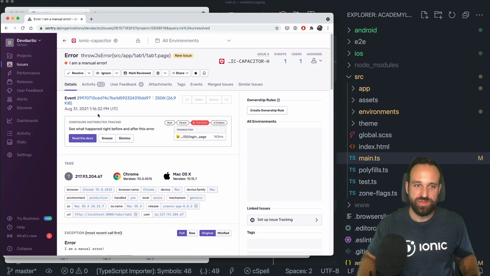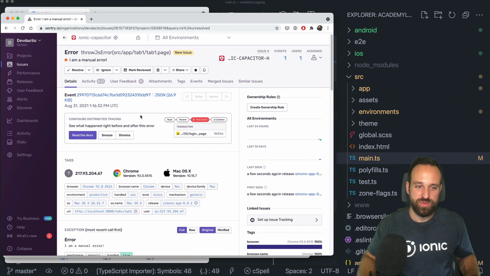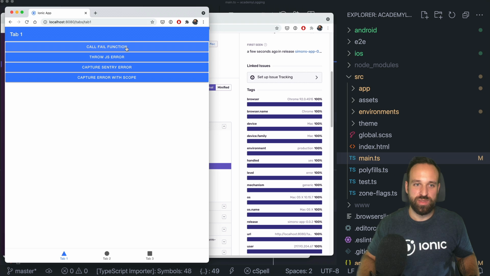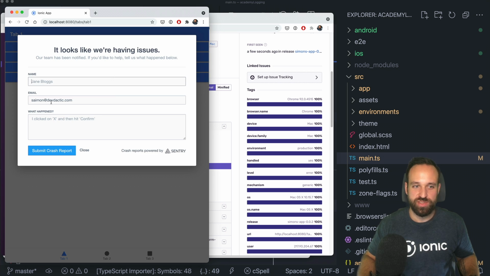So let's dive into this one, and we can now see that in here we actually get the exact line of our code that caused that issue. And having this information is very likely gonna save you a lot of time. I could do this with the other functions as well, and I will also capture the error with scope.